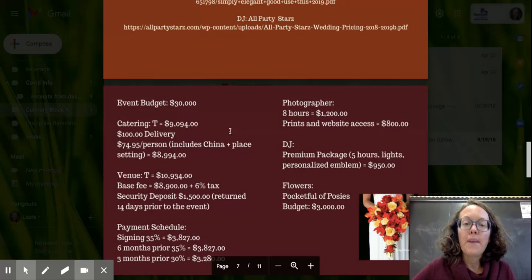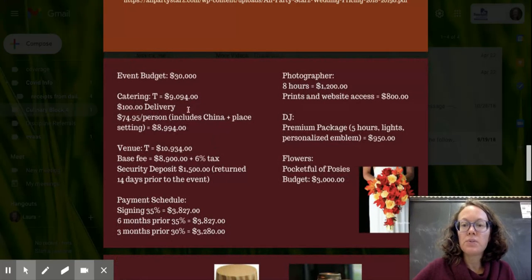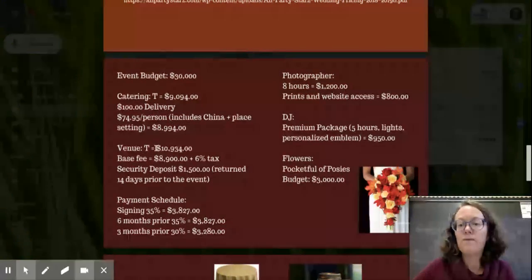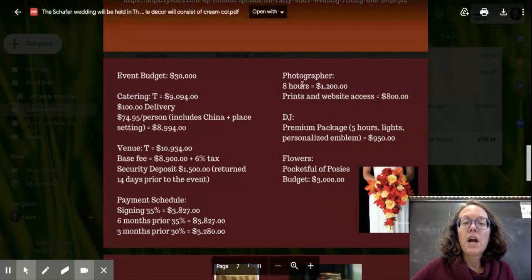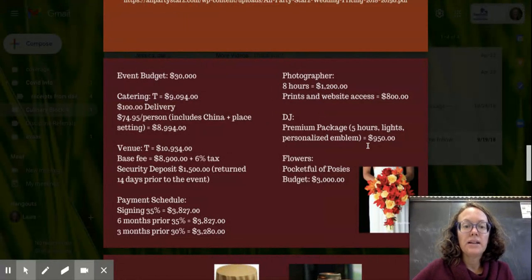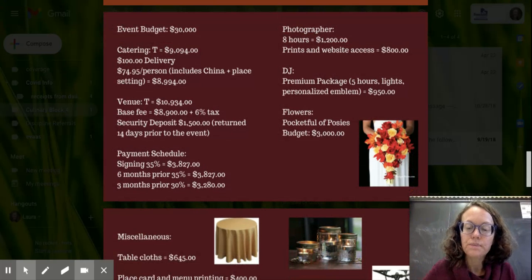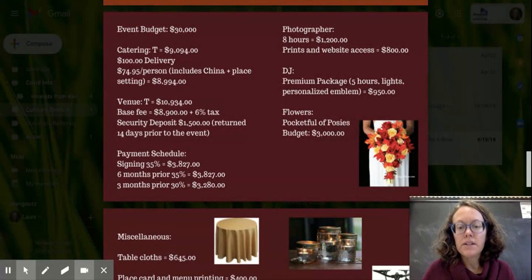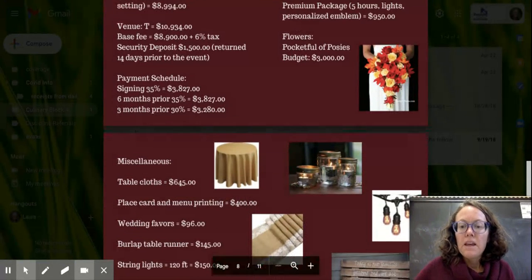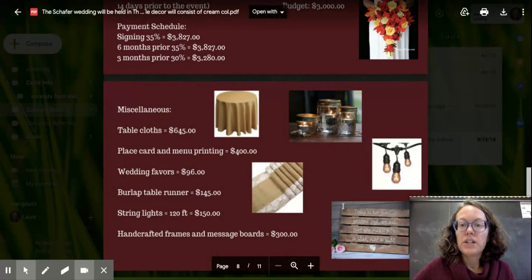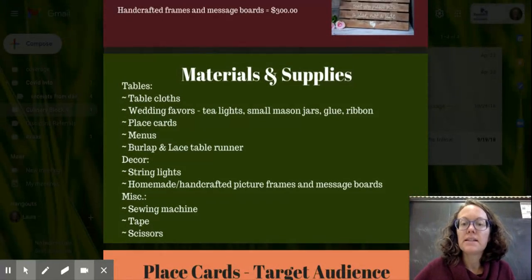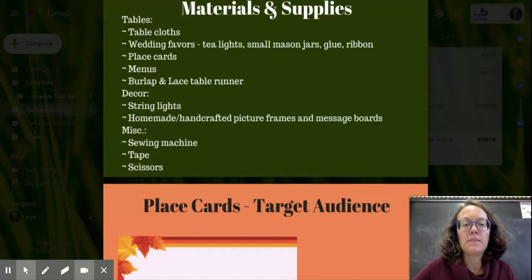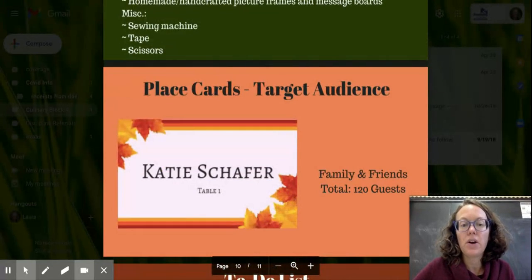Here is her event budget, $30,000, and then there's a breakdown. For catering, it's this, venue, that. For the photographer, it costs that much. The DJ is $950. The flower budget is $3,000. So Google to get an estimated cost for all of these different parts, so you can have a fairly accurate budget. Here are some more costs that she includes for her budget. She has a list of materials and supplies she's going to need to make her event a success. She even has the place cards there.